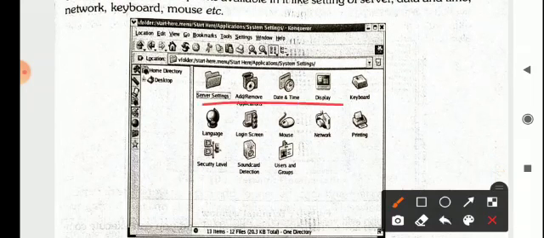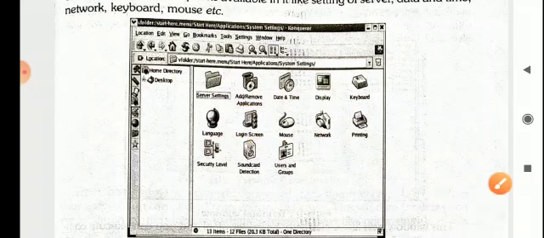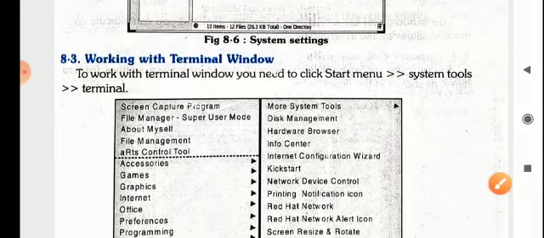You can see server setting is there, then add or remove applications are there, like you have install and uninstall apps in your Windows operating system, and date and time is there, display, keyboard, language. Then login screen, mouse, network, various options are there in the system setting.